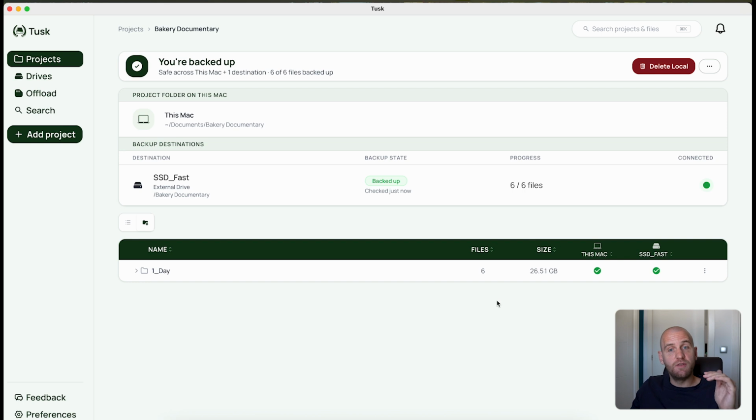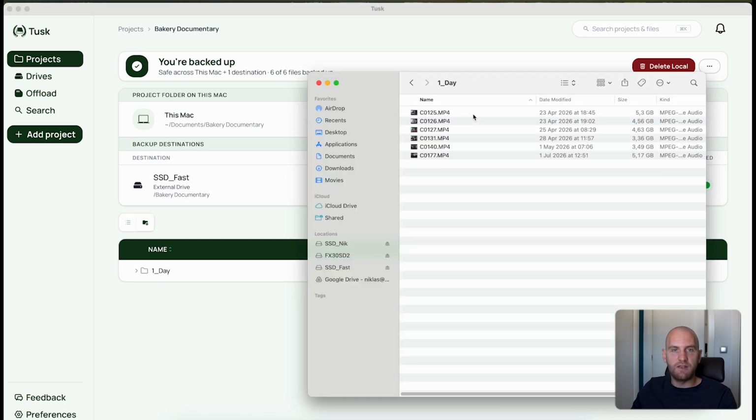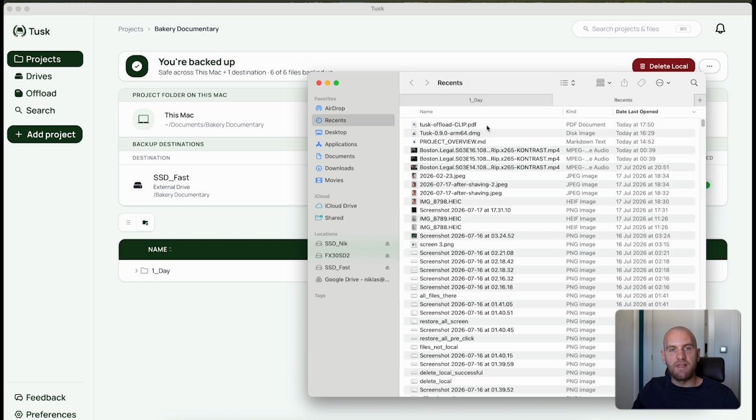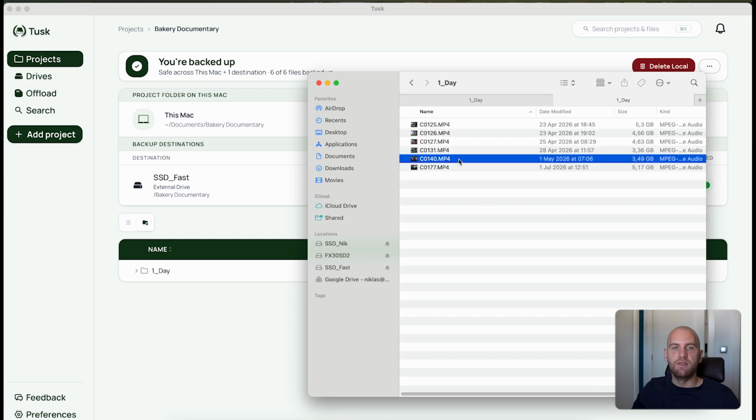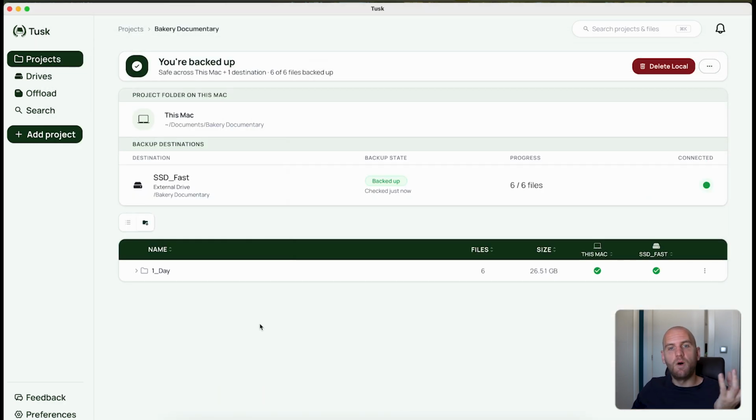Okay, perfect. So this has worked as well now. I have offloaded into a project, which means the files should be now on my Mac and on the hard drive. So if I go into the bakery documentary folder on my Mac, you see here it's there. And then if I open another tab and I go into SSD fast, bakery documentary, 1 day, the files are there. There we go.